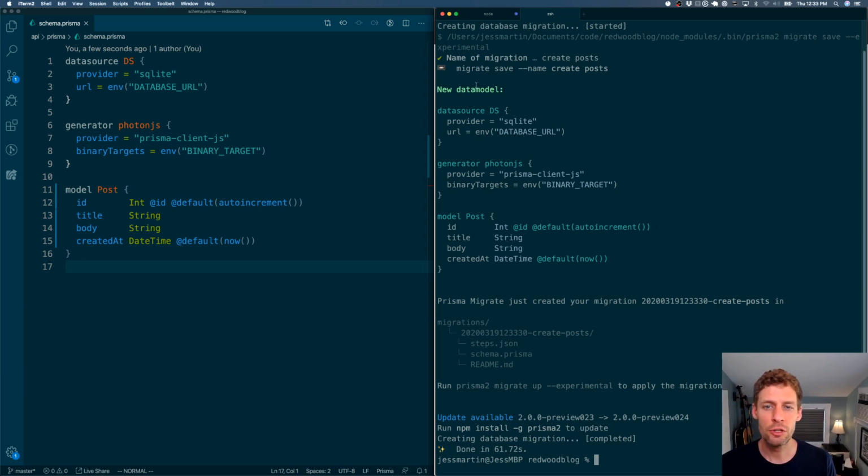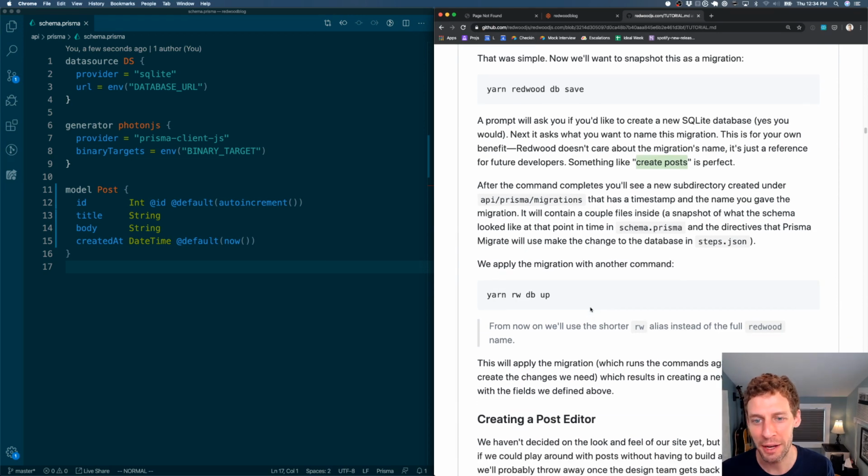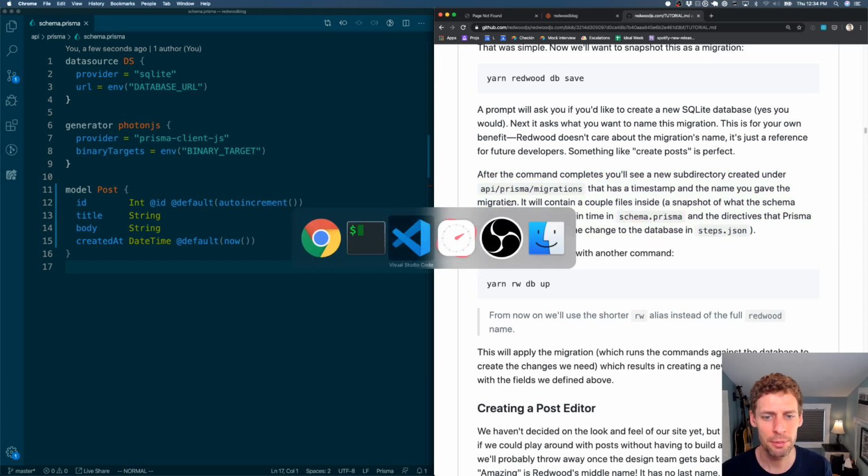All right, so it says our new data model is this, which I know because I typed it. And then it just created this migration file, migration steps.json, schema.prisma. Okay, so it's capturing that schema. Use Prisma to migrate up, experimental. That's terrifying, to apply the migration. I guess Prisma 2 is in pre-release, y'all. So I definitely expected that we would potentially be using an experimental command line. After the command completes, you'll see a new subdirectory created under API Prisma migrations.